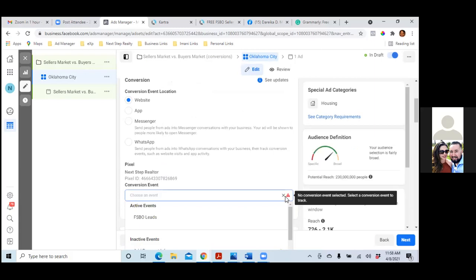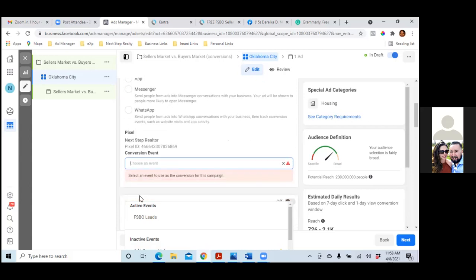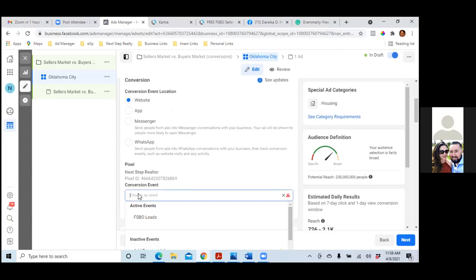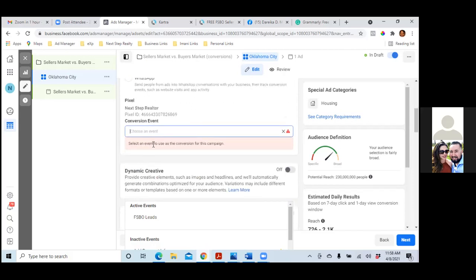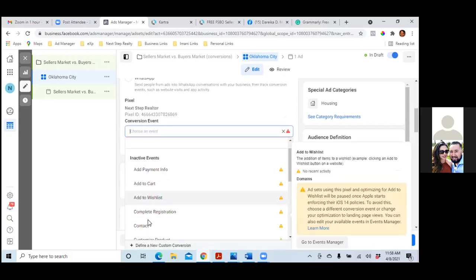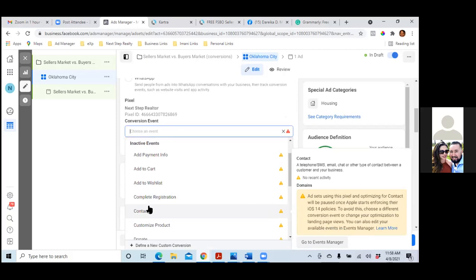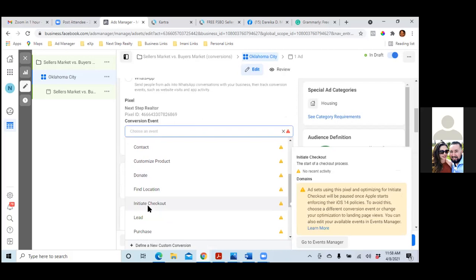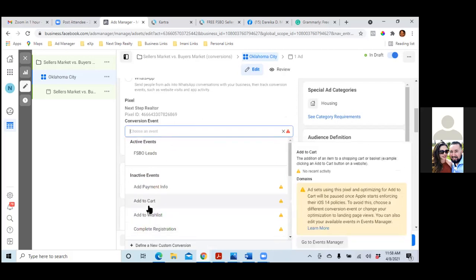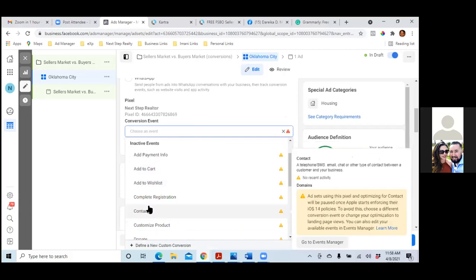If you click in there and just scroll down, you see all these other ones. It's right there, the active events. Scroll down. Okay, so in here you have all these different events. A lot of them are by default that Facebook has, but what we do is we simply create our own custom event, so we can name it whatever we want.